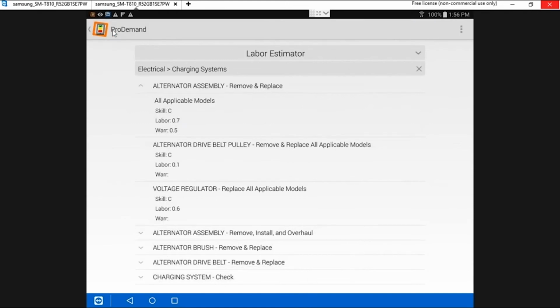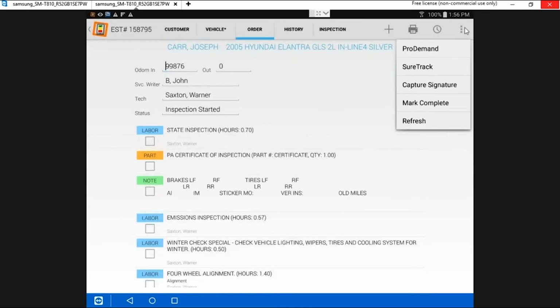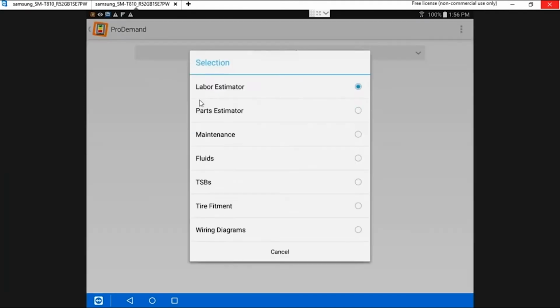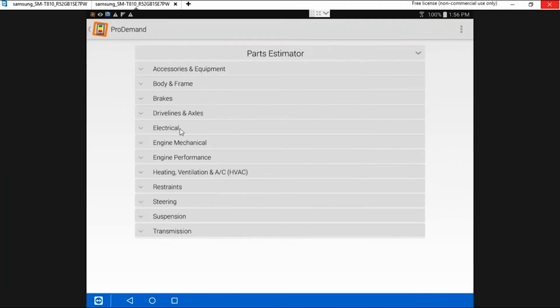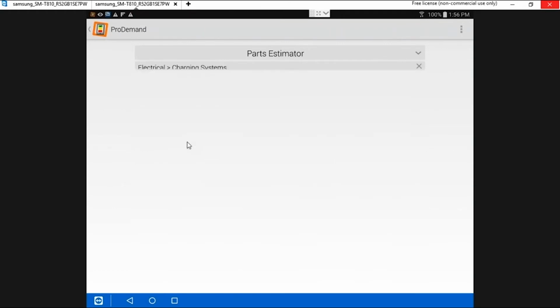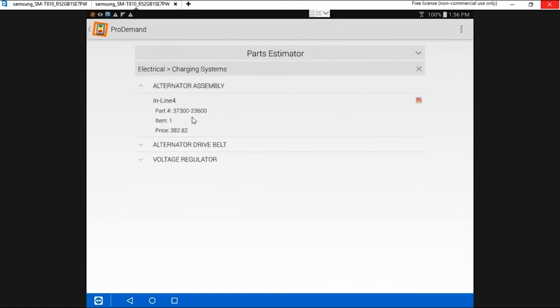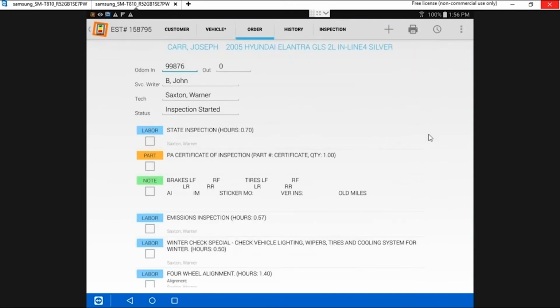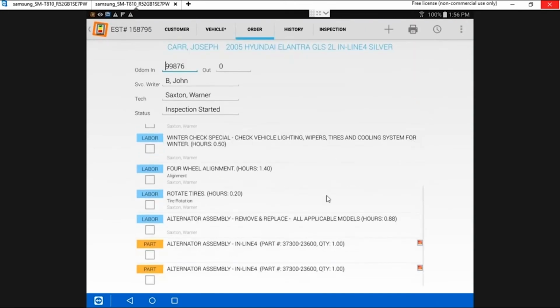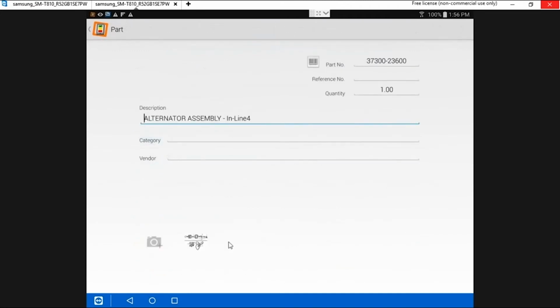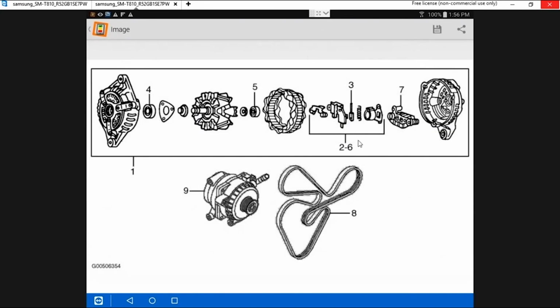He goes back to ProDemand here. That was the part. Comes back to here. I'm sorry, it was the labor: electrical, parts, charging system, alternator assembly. And he taps on that on the tablet, and it's added right to the work order. And here's the beautiful thing. If you look at the bottom here, those two items have shown up already. And if the part has a picture, it's included. Again, this is based on the database that we're looking at, and this is ProDemand, but there are going to be times when the picture is always going to be a good thing.